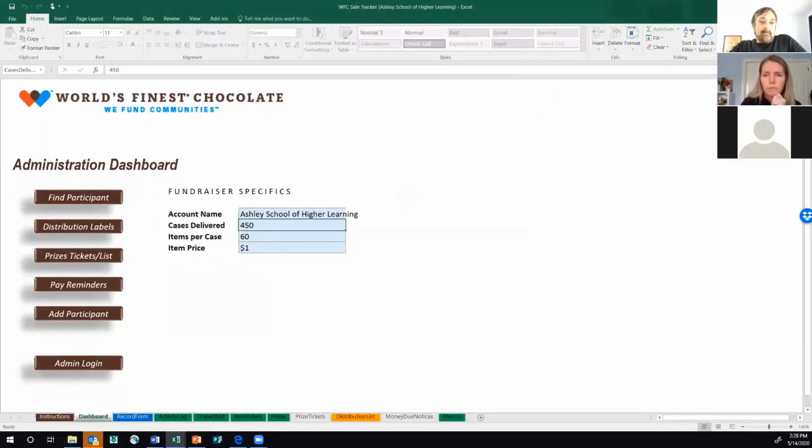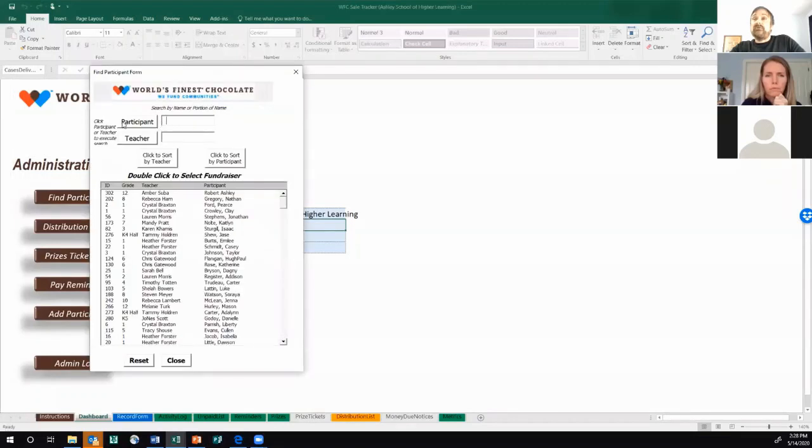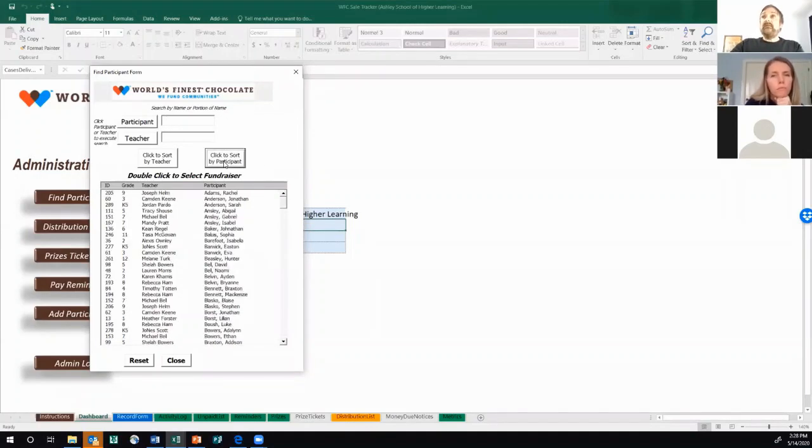The first thing I want to look at is the ability to do one point of entry for chocolate checked out and money collected. And that is done right here at the Find Participant. So we just click on that. It's going to bring the participant search block up. And there's different ways that you can search on here. You could search the list alphabetically, just click that.